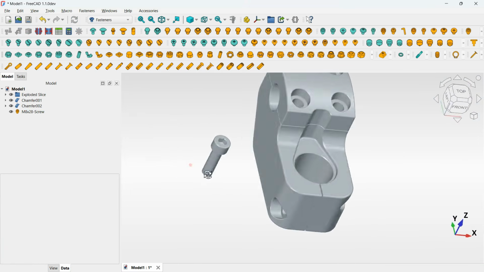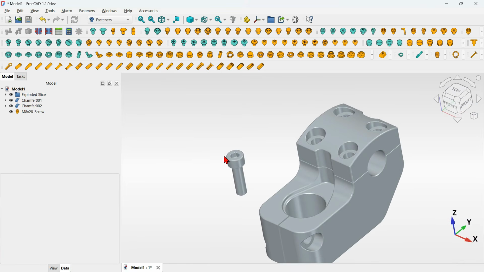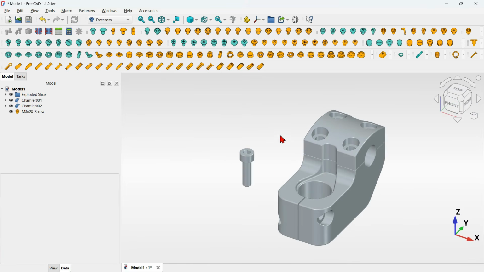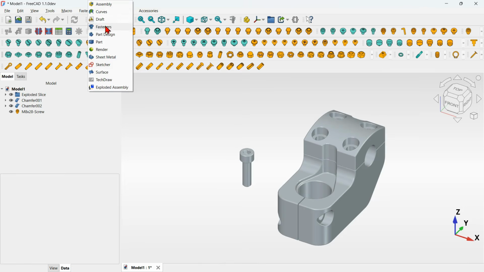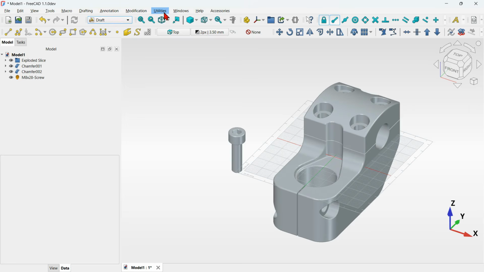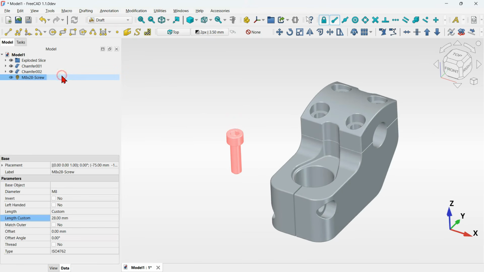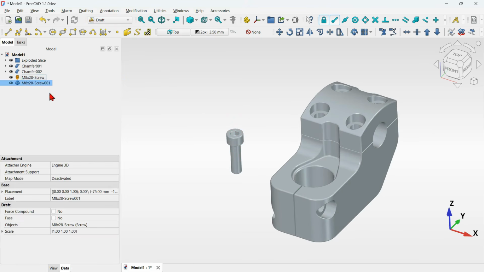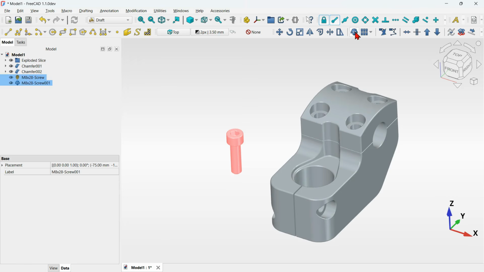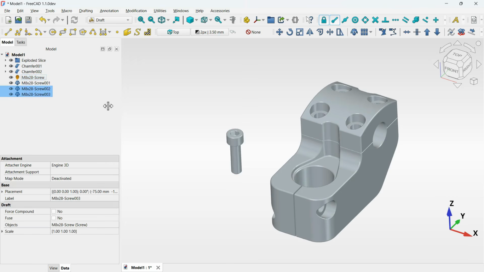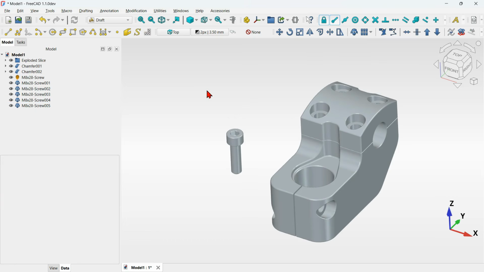Okay, as you can see, I have only one screw object. To add the other objects, what I'm going to do is to clone this object using the clone tool of draft workbench. I will change the workbench to draft, and I will select the screw object and click on clone tool. I will select the two objects and click on the clone tool again, and now I will select these two last objects and clone again, and I have this.